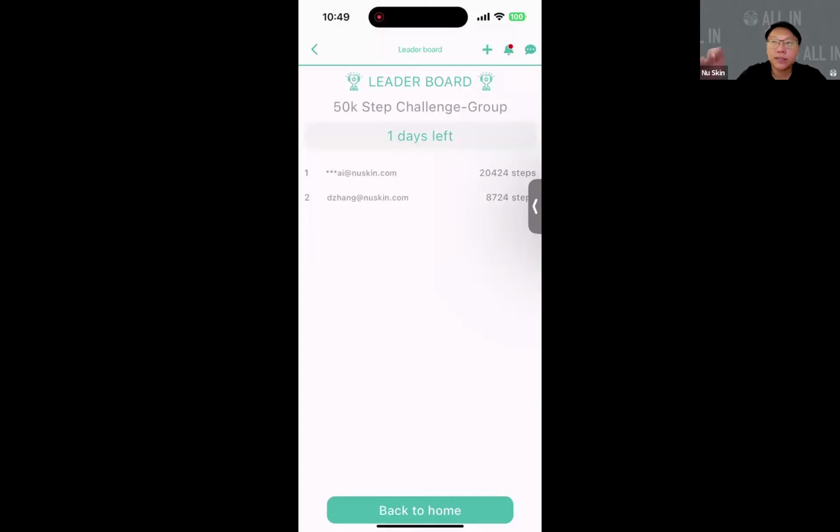And you will be able to see where you rank, how far away you are from your nearest competitor, right? As you can see, my nearest competitor is currently ranked in position 1. She has 20K steps and I'm only at 8K. So there's a lot more that I need to do in order to catch up with her or to overtake her. Okay, so this is the group challenge with leaderboard.